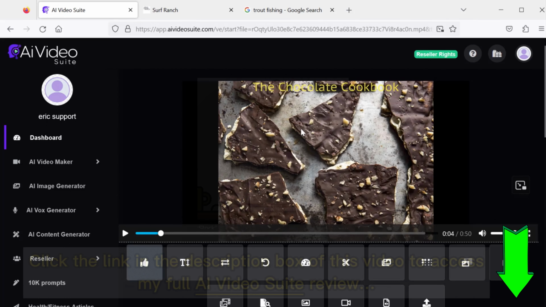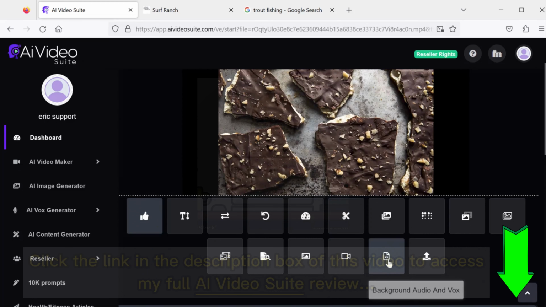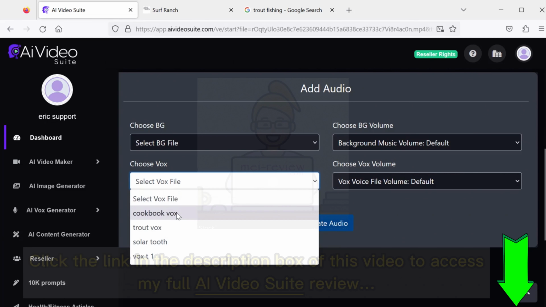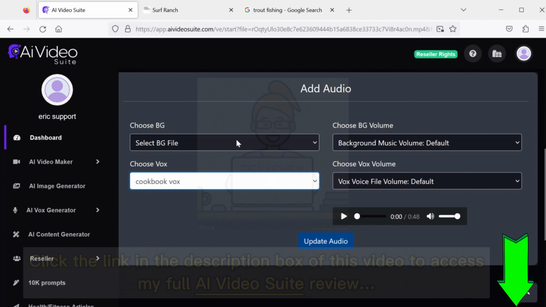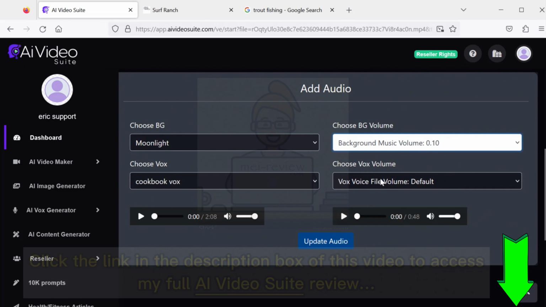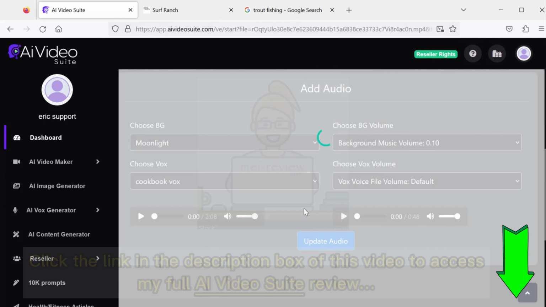The other thing I was thinking about doing with this one is adding some background music to it. So I'm going to click the button that says Background Audio and Vox. And I actually could have produced this with no audio to start with and then added the Vox at this point. But we'll go ahead and just combine a Vox and a background music track now. So the Cookbook Vox, and we'll select some background music. We'll make the background music quiet, the voiceover default, and update the audio.